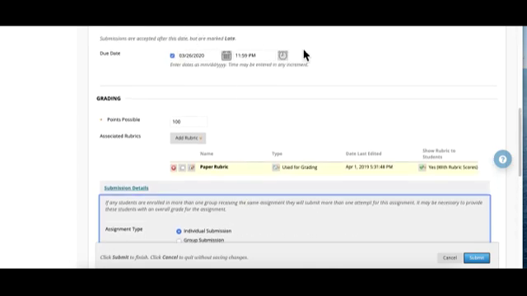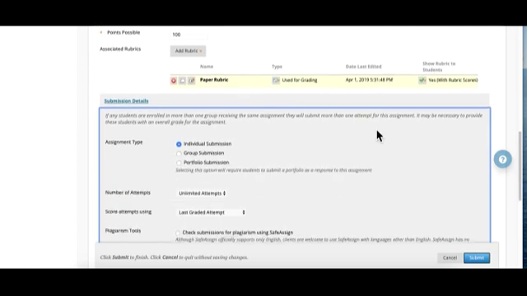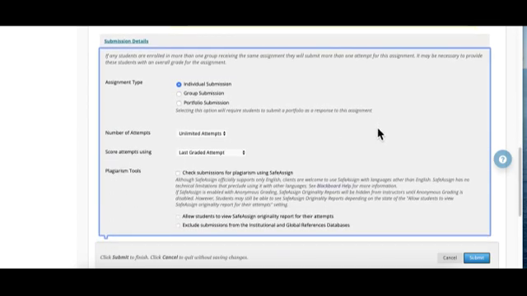So this will be cut off on March 26th at 11:59 p.m. anyway, and they won't be able to make any submissions after that time.